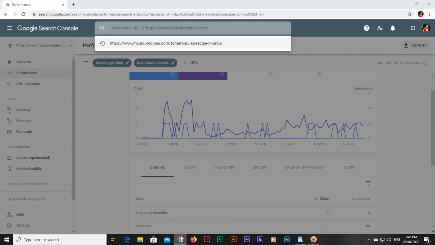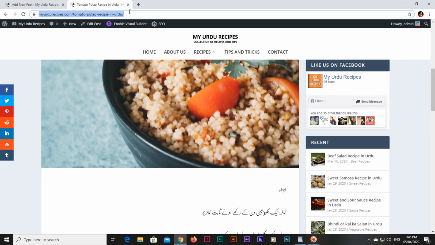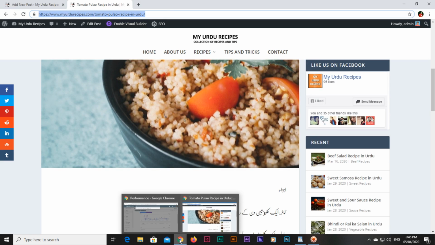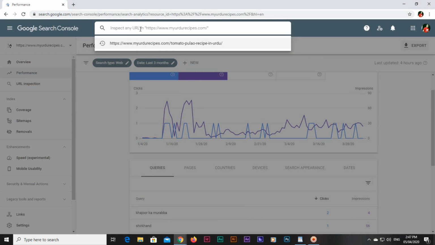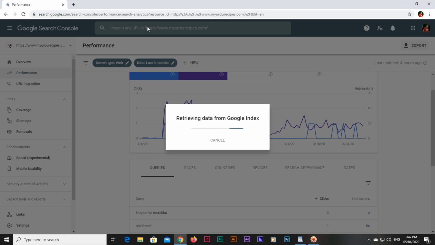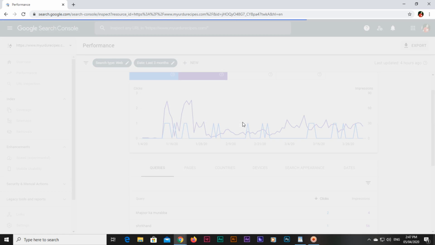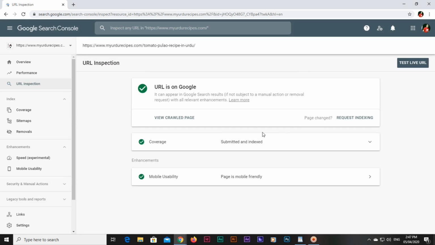We will check one of the URLs. This one is my website address URL, for another page, not the home page. So we will go to URL inspection, paste it and then press enter. Now it will retrieve data from the Google index and show you. You can see there are three sections.